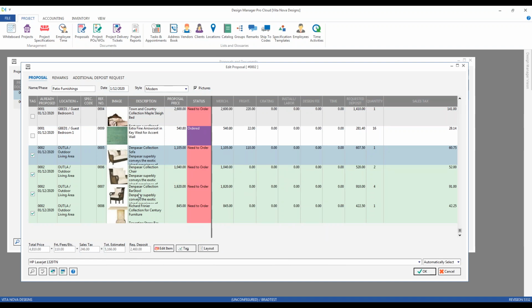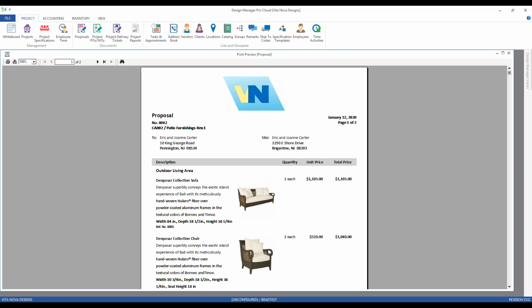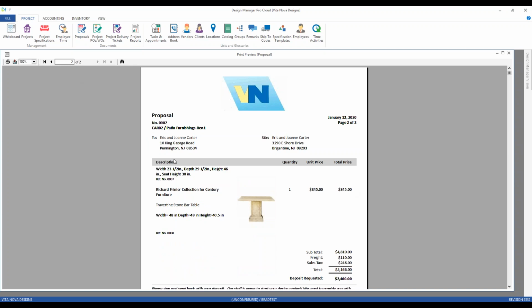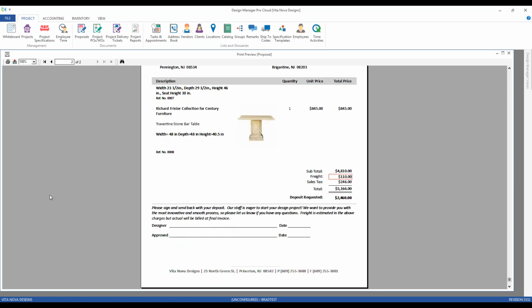Now, I may want to convey or at least alert myself that I've made some changes. So I've seen as best practices to put in a little addition onto the name or phase. I may want to call it like revision 1 or something to that effect. Now I know that I have made some changes to it. Click OK. And we can see our sofa's updated. And now we have our freight listed for us as well.